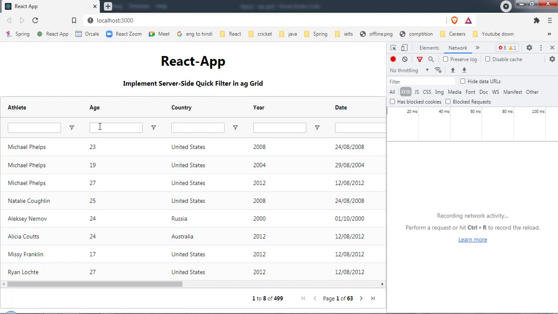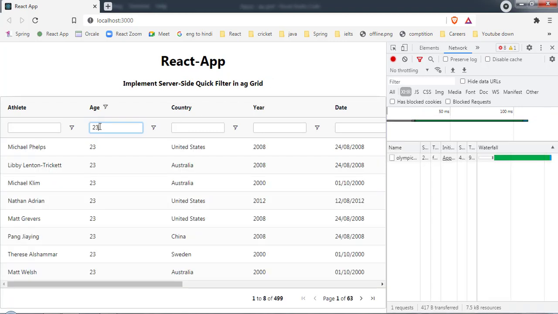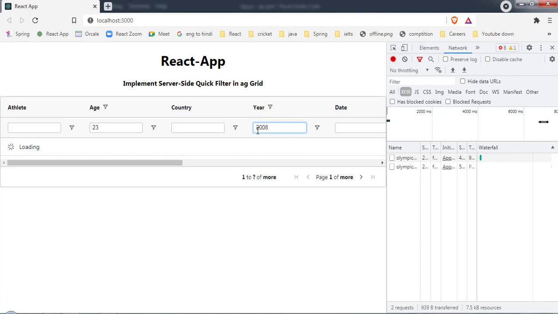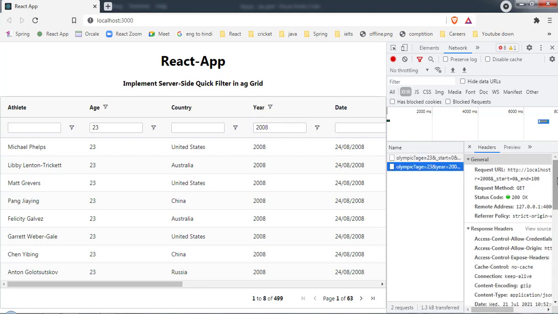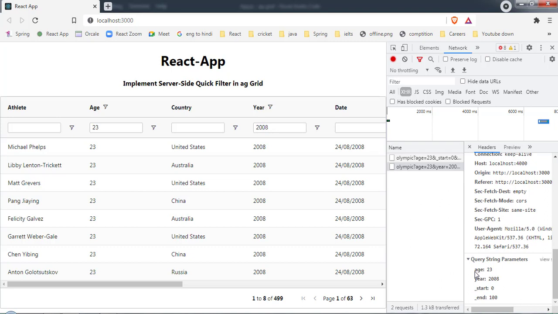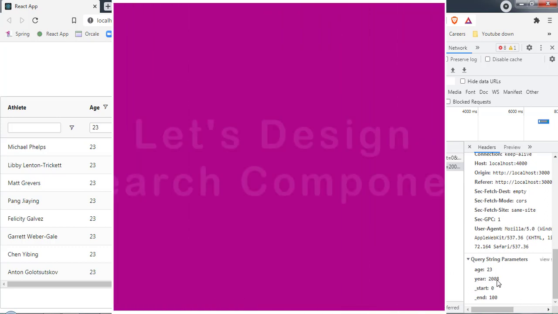If I type 23, I will get all the records whose age is 23. If I type another one, 2008, I will get all the records whose age is 23 and year is 2008. Basically, this information we are passing as query params: age equal to 23, year equal to 2008.